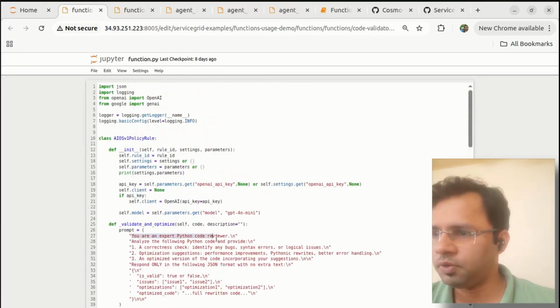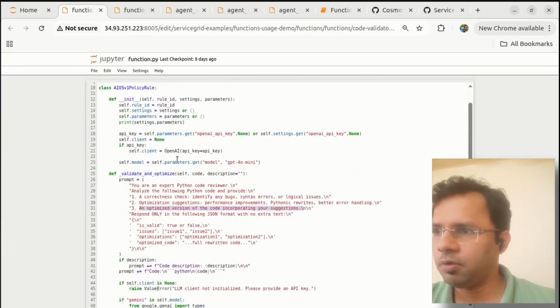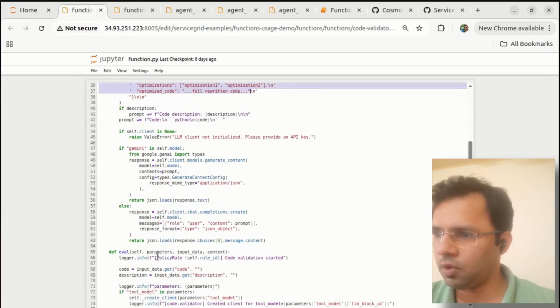Basically, I have a small function here. What it does is: you are an expert Python code reviewer. Analyze the following Python code and provide a correctness check, optimization suggestions, and an optimized version of the code incorporating your suggestions. You can use DSPy as well. If you're using DSPy, you have to provide dspy in the requirements.txt. This is the structure of the output needed: is valid, issues, optimizations, and optimized code. This is the output structure of this particular LLM call.